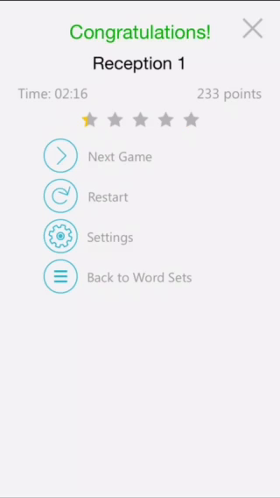Once students are done, it says, "Congratulations, you have completed the quest. Complete 3 different sessions under 3 minutes each." It shows the time that they took to complete and the points they were awarded. They are given the options of restarting the completed word search level, going on to the next game, going to settings, and back to word sets.